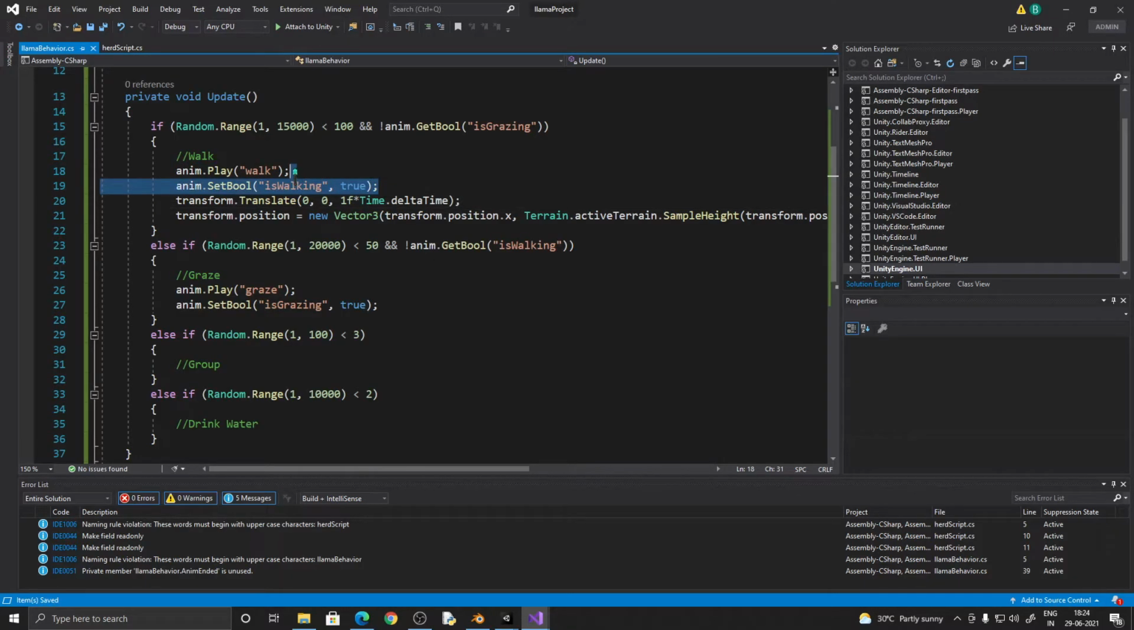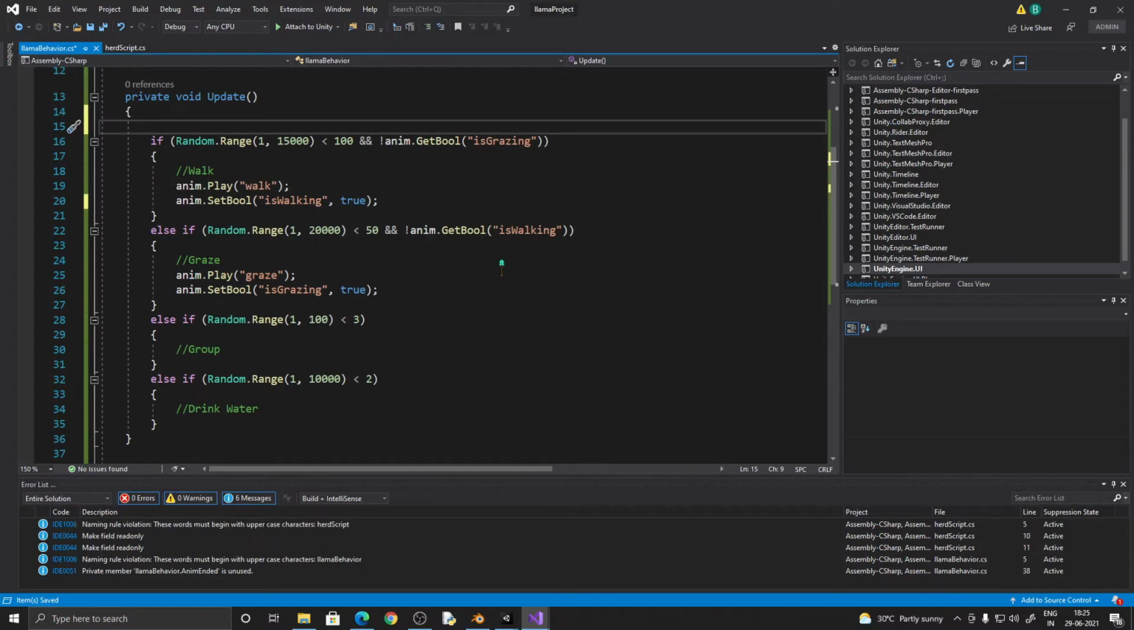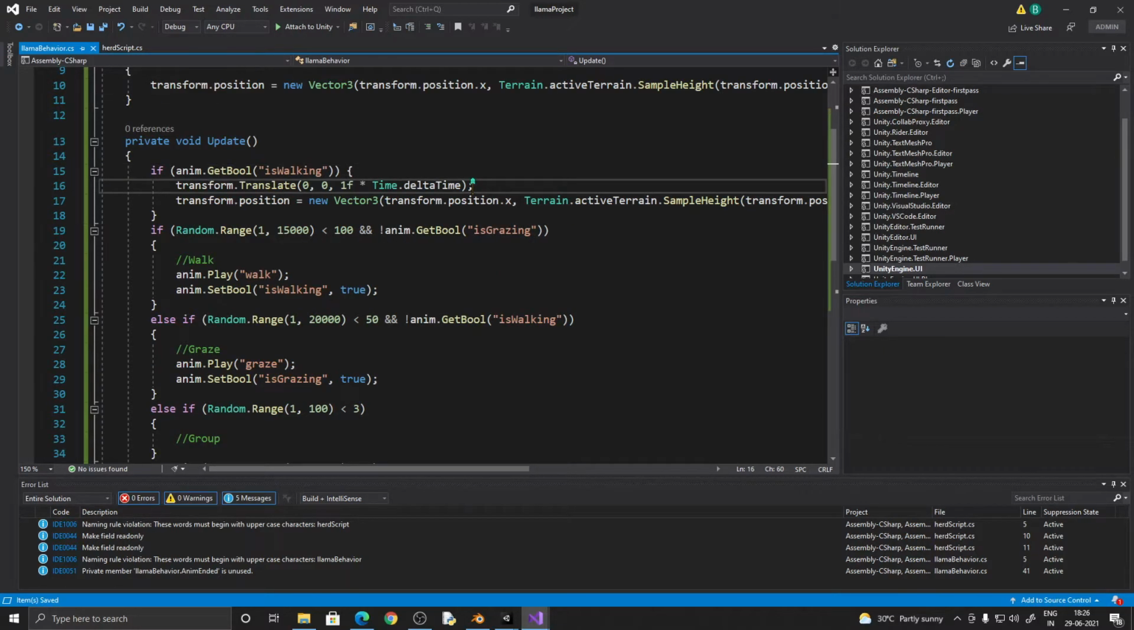The animation is playing and they are being moved every 100 times in 15,000 times, because these statements are executed every 100 out of 15,000 times. So we don't want that to happen. We will cut these two statements and put them at the top. So we will move the llama if the walking animation is playing. Now the llamas will move as long as the walking animation is playing.